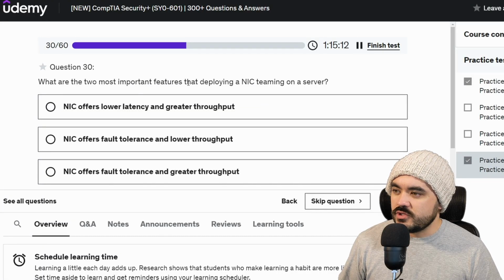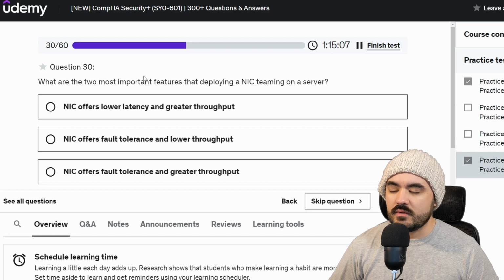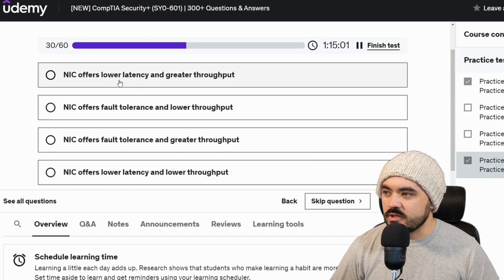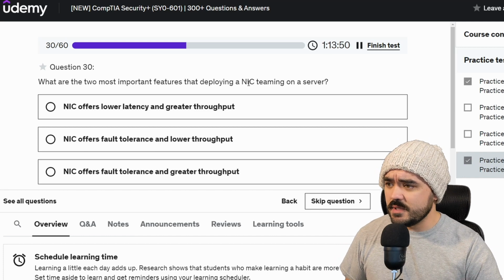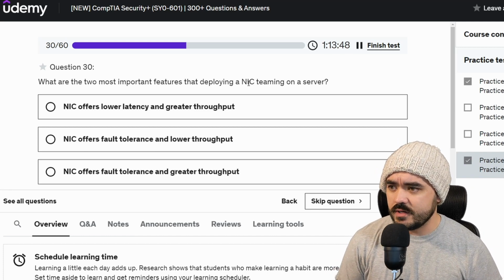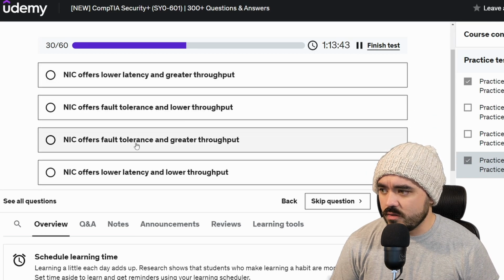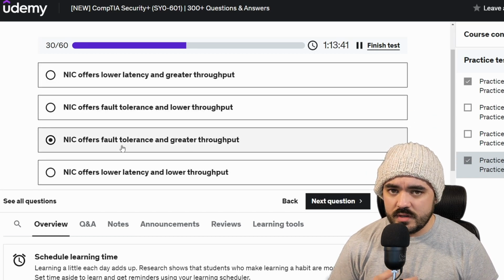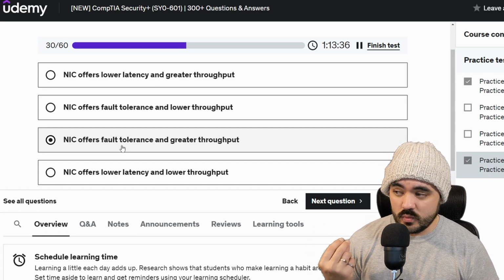What are the two most important features of deploying NIC teaming on a server? That question's worded weird. NIC offers low latency and great throughput. NIC offers fault tolerance and lower throughput. NIC offers fault tolerance and greater throughput, or NIC offers lower latency and lower throughput. All right, NIC teaming is when you have like two network interface cards on one device, and therefore you get greater throughput and fault tolerance, because if one NIC burns out, hopefully the other NIC doesn't burn out at the exact same time, which means you have fault tolerance.